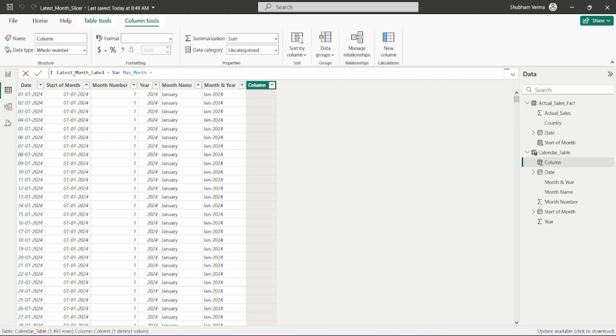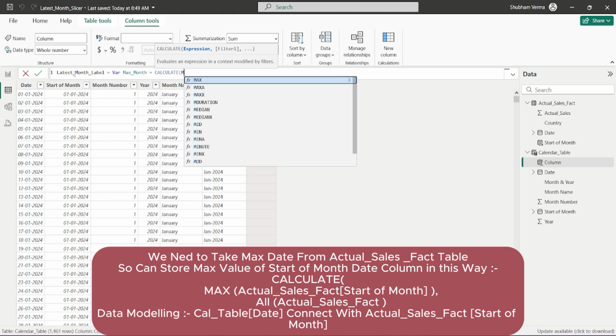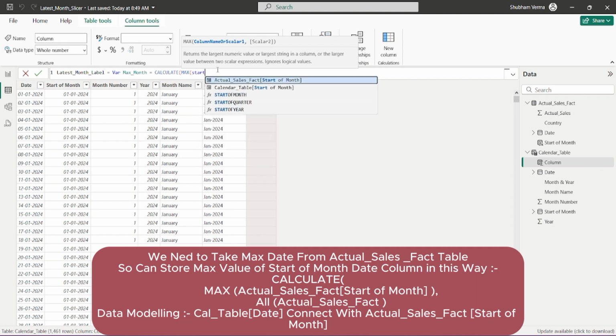Now I will write the same logic which we used in the previous tutorials. I'll simply write CALCULATE, and under the expression parameter, guys, I'll use the MAX function because I want to see the maximum date, which is from the actual sales fact, not from the calendar table, because we always compare the maximum date from the actual sales fact. So let me simply take the start of month date here because in our modeling, the connection is built with this date column and this start of month date under the actual sales fact. So let me simply take this start of month column and close the bracket.